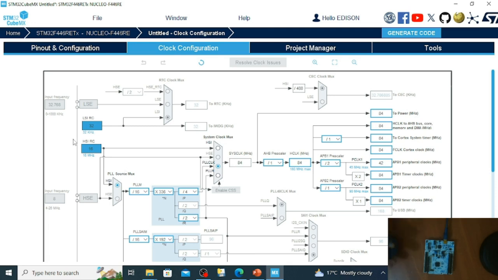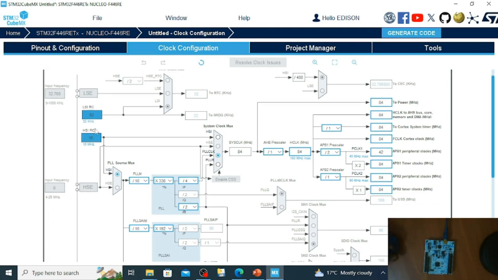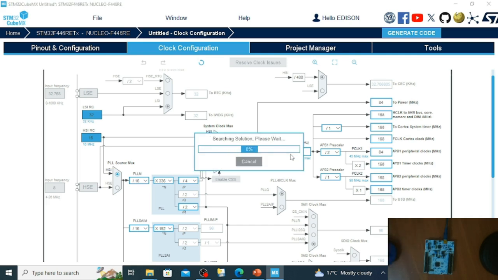So we have again the HSI, the high speed internal, which is 16 megahertz, and this can be used as a source of clock for a system clock. It can also go through the PLL source mux so that we can generate high frequencies from the 16 megahertz. You can see from 16 megahertz we can achieve even up to 180 megahertz.